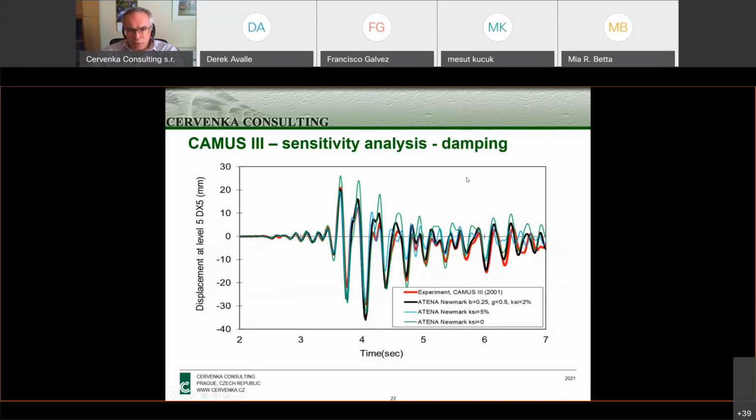Let's look at another result, if we consider different damping ratios. Again, red one is experiment, black one is the first analysis, the optimal one. And then what happens if we use Xi 5%? That means if we consider 5% modal damping. This is the blue line. So you definitely see again, first peaks are pretty good. And then we start to see that the response is a little bit damped. Too much damping is considered there.